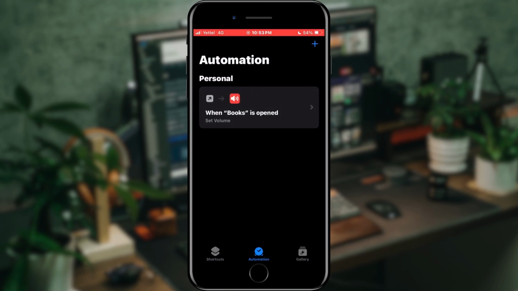And that's it now. Whenever we open the Books app, the media volume will decrease completely.